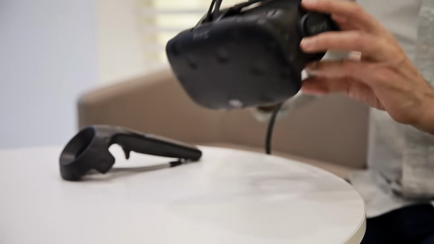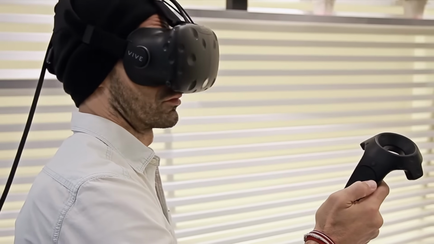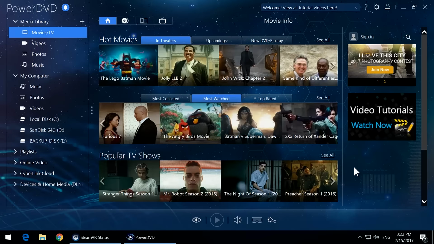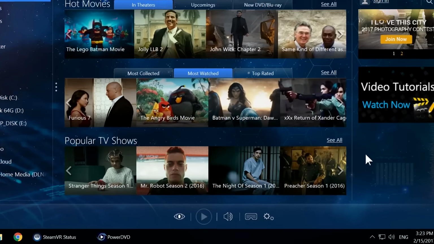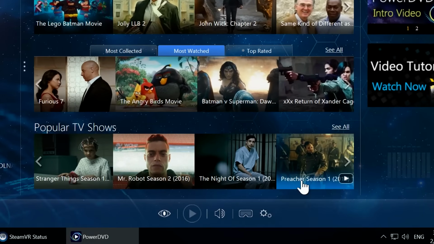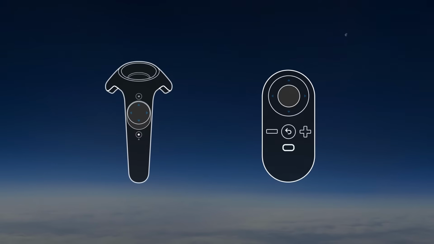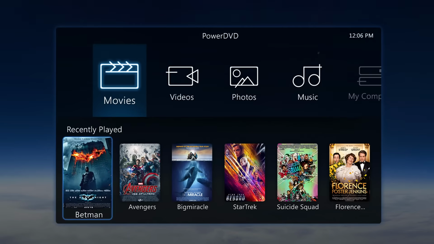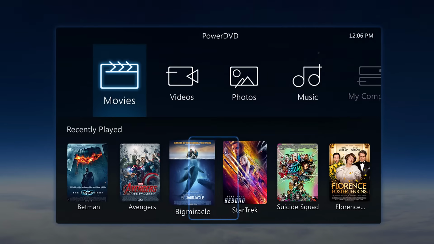For a total VR experience, you can use PowerDVD's VR mode. When you launch PowerDVD, click on the VR headset in the control menu and select Enter VR mode. Here you can use your Vive control or Oculus remote to navigate and control the immersive interface.